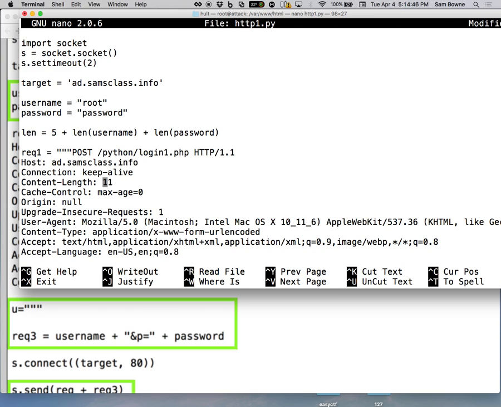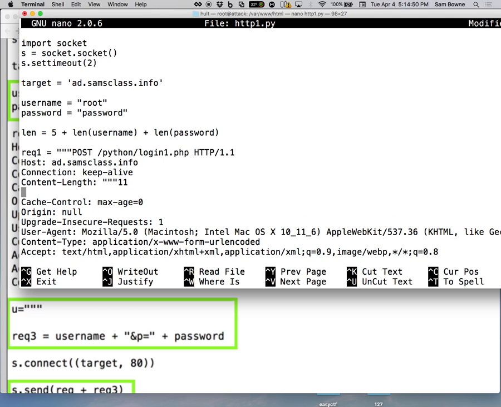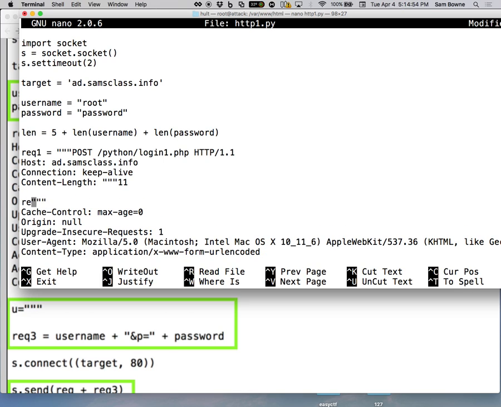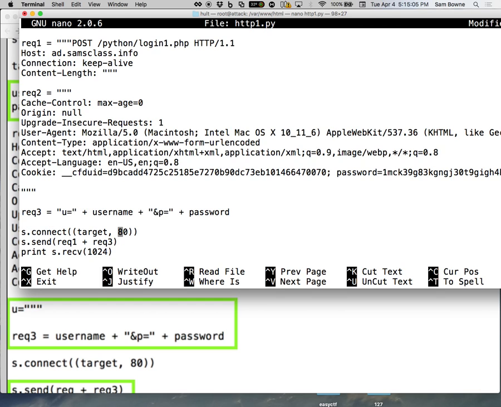So I need to break it here and then leave the character term preserved there and call this request 2. Okay, so now I have request 1 and then a number and then request 2 and then request 3.